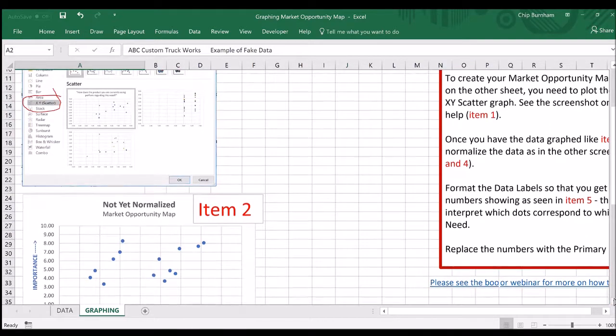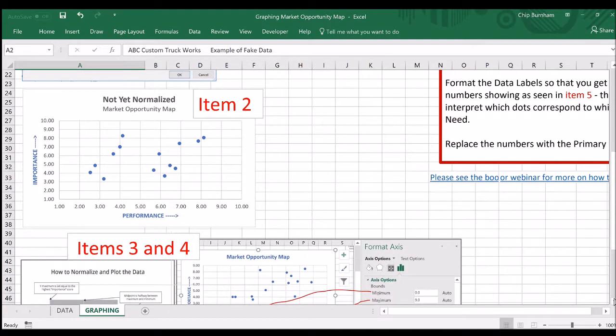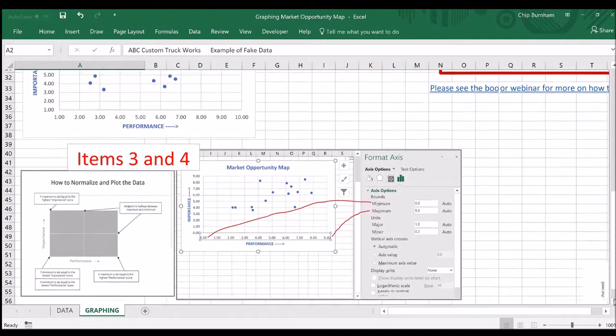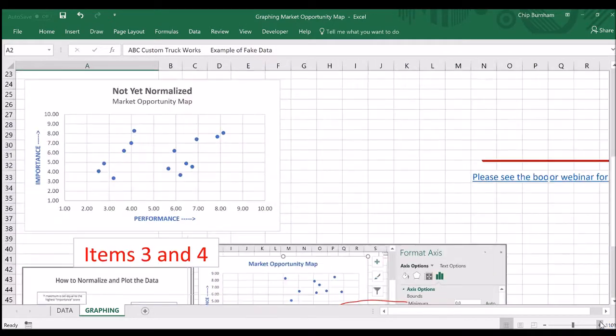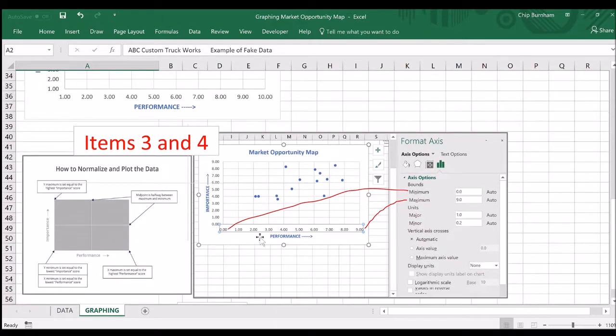The graph is going to come out for this particular set of data looking like this, but it's not yet normalized. To normalize it, we want to follow these instructions here. We're going to put the minimum of the averages there, the maximum there, and then for this axis, the minimum there and the maximum there. We're going to normalize it, and we use that in the graphic function to format the axis.